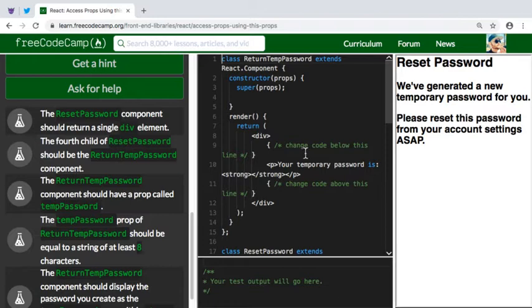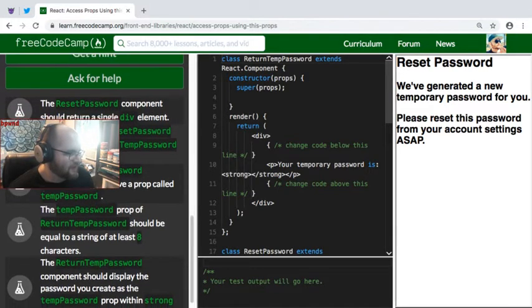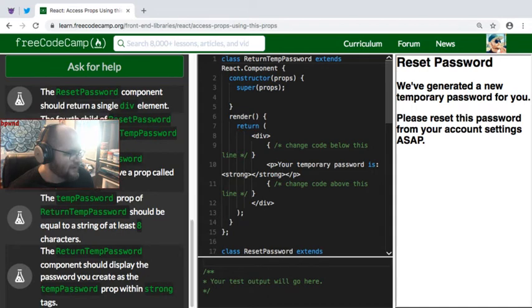All right, that's a lot of stuff. All right, reset password. We've generated a new password for you. Please reset this password from your account settings ASAP. Our tests say that the reset password component should return a single div element.